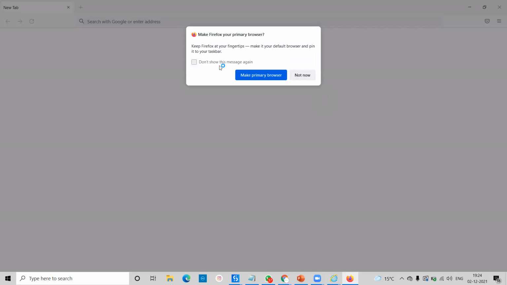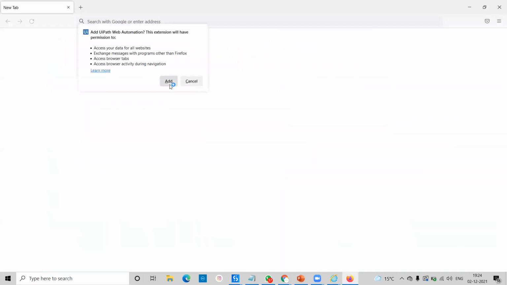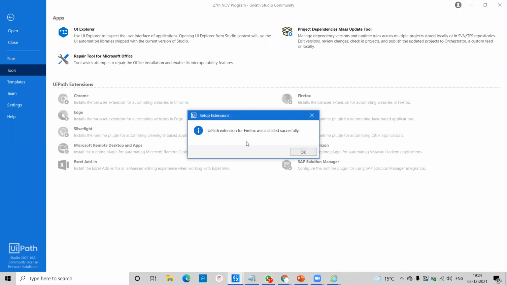You can see here make primary browser, no, and after that we are getting this, add UiPath Web Automation. This extension will have permission. It's asking for the add, and after that you are able to automate a browser on Mozilla Firefox. I have already done it; you can see here the UiPath extension for Firefox was installed successfully. In Java or any programming language there is a very tough installation process, but in UiPath it's very simple. Within 30 seconds you are able to install the extension for automating different browsers.